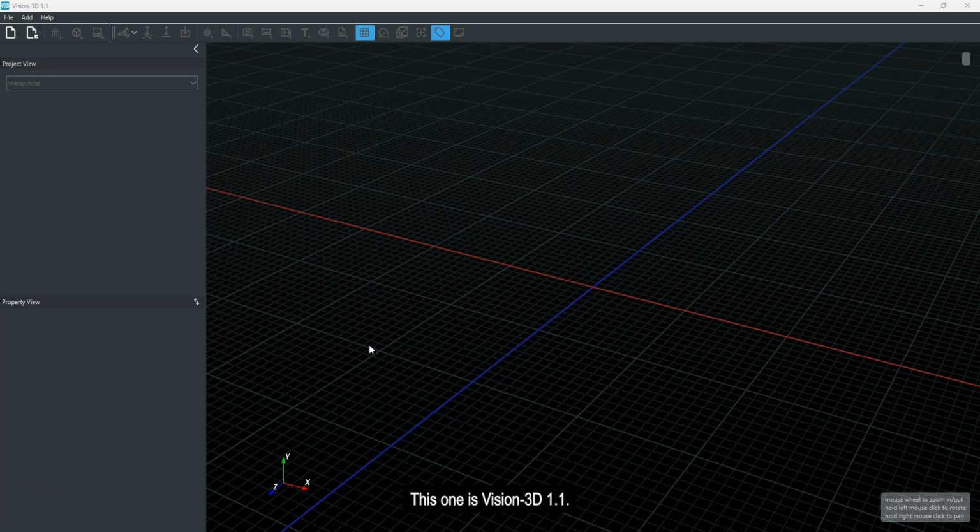This one is Vision 3D 1.1. This is our first major release of Vision 3D since we released it late last year, 2024. It's about 6 months later now, and we've got a release with some new features in here. This tutorial video is going to cover some of the differences.